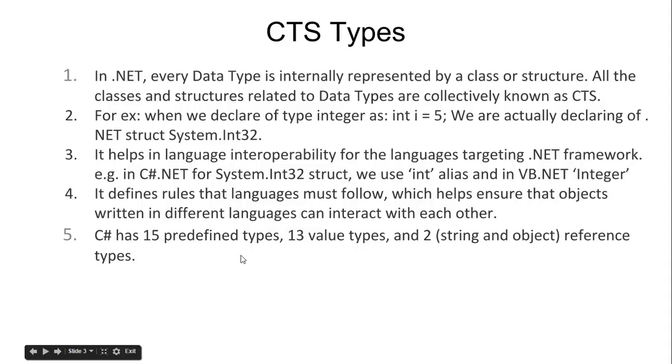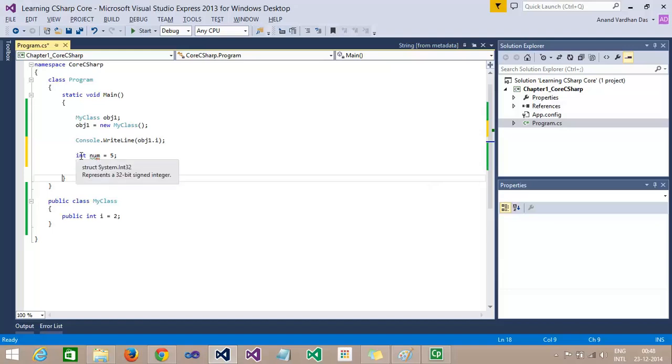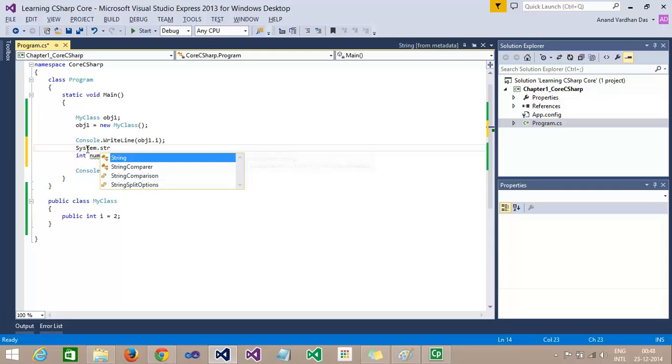Okay, now what is CTS type? CTS means Common Type System. So every data type is internally represented by a class or structure. For example, whenever we declare an int, we say int. This int is an alias of system.int32, and this system.int32 is actually a struct.